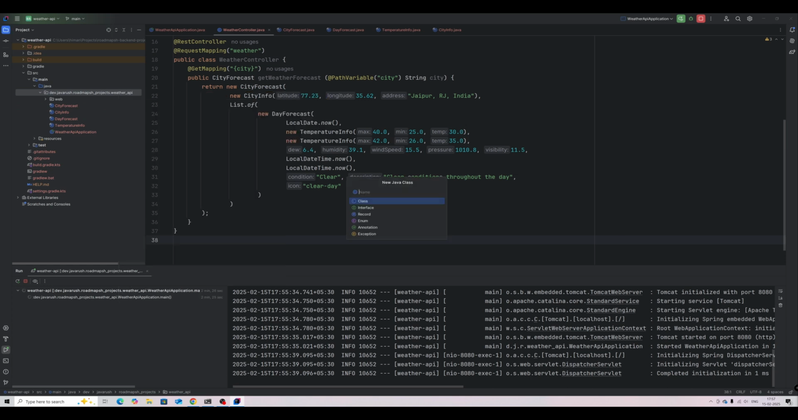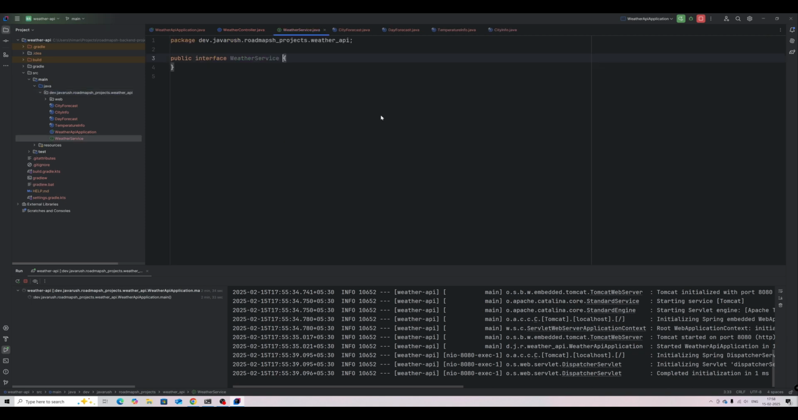Let's create a new Java class. This will be interface actually. Let's call it WeatherService, and inside WeatherService we will have one method, and that will be public obviously because this is an interface, and it will return CityForecast, getCityForecast, and it will take city name.